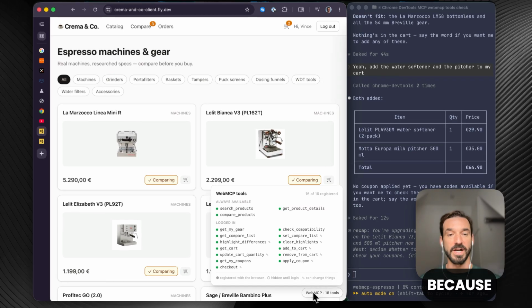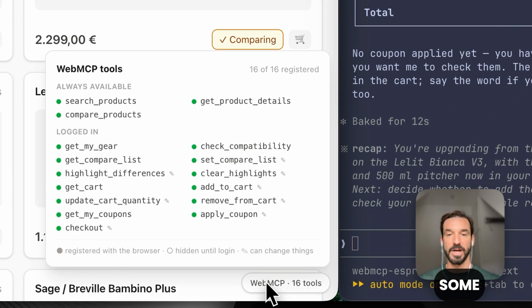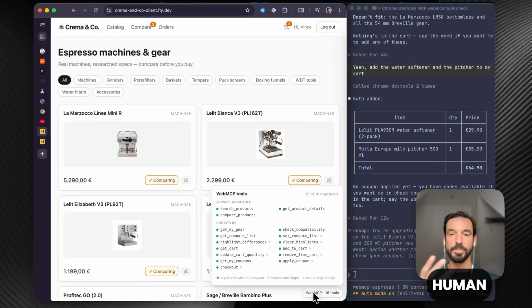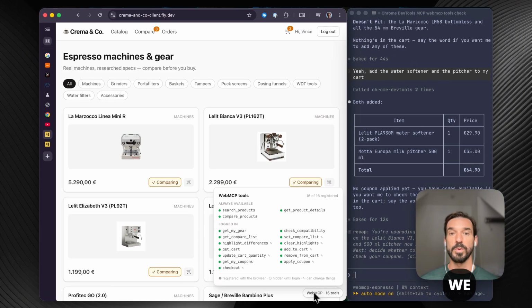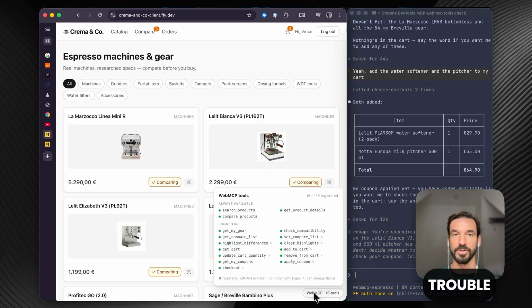And the cool thing is, because this is using the local browser session, some are only available when you're logged in. There's a human in the loop element here, which is what we want when we're making purchases, right? So when we're logged in, we can do things like get your gear, so it knows what you've previously purchased. It can get your cart, it can check compatibility with the different machine, so you can be sure that you're buying like the right portafilter or basket for the machine you're about to buy. Things like that, things that I had trouble doing when I was buying espresso gear for myself. So I would love to see something like this in the future, and the fact that it makes this all available in the local browser session again, which I think is really important, is just super cool.